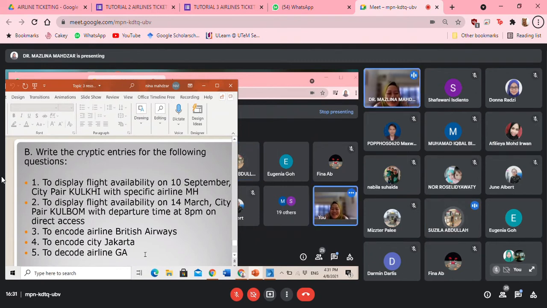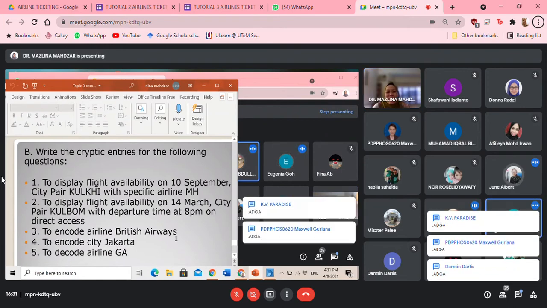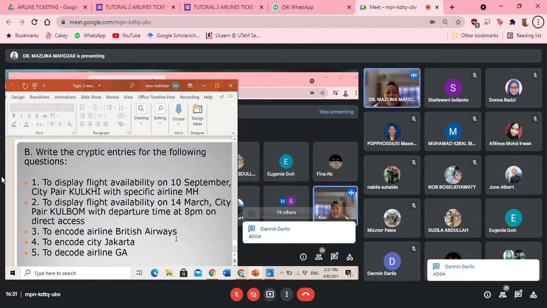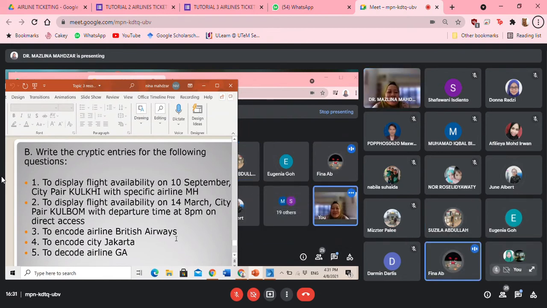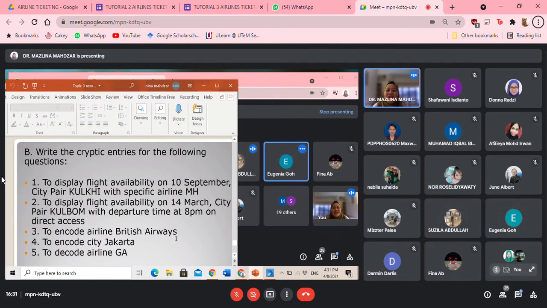Alright, so next one. What is the entry to decode? Ni decode entry airline GA. Dot AD. A for airline, D for decode. So dot AD followed by GA. Good. So that is some of the decoding and encoding lah.